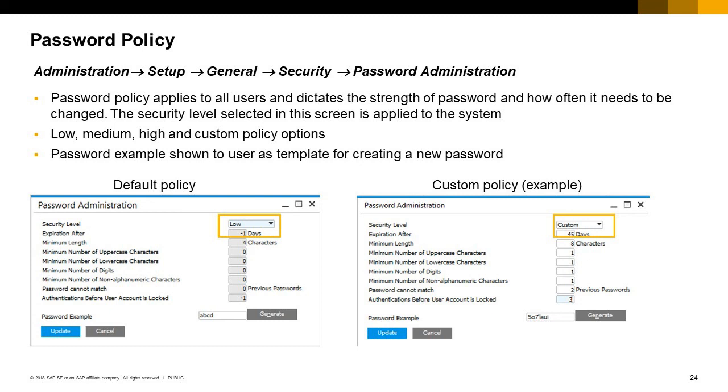If single sign-on is in use throughout the company, the user still has the option to log in using their SAP Business One credentials, so the password policy should be maintained.